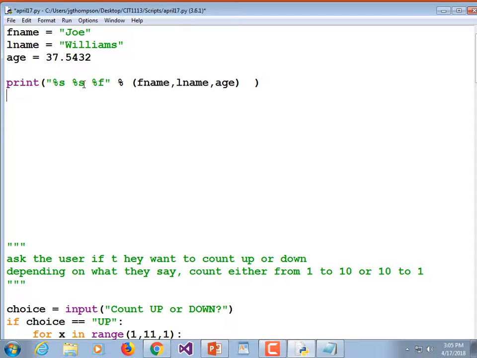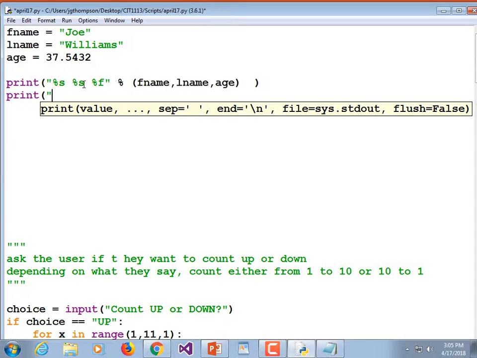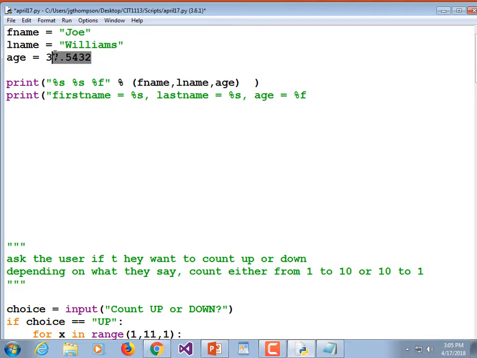All right, we're going to mess with that syntax again. Print first name equals %s, comma, last name equals %s, comma, age equals %f. Now the s means string. These are strings because they're words. f means floating point number. So we have all of that formatting string. Put an end quote, a % sign, and then all this stuff again. Just copy and paste that.